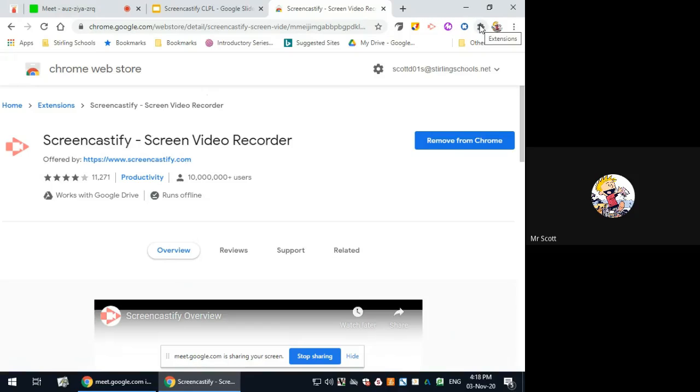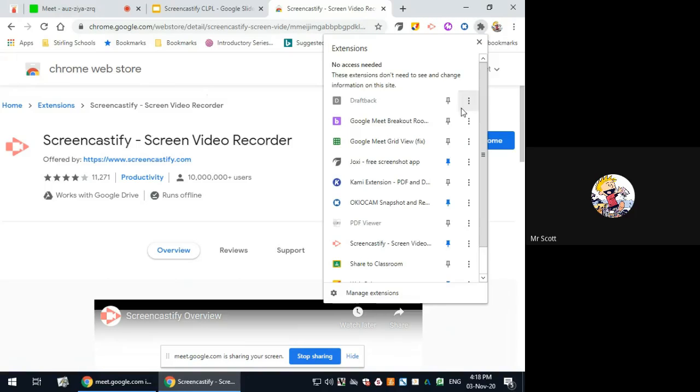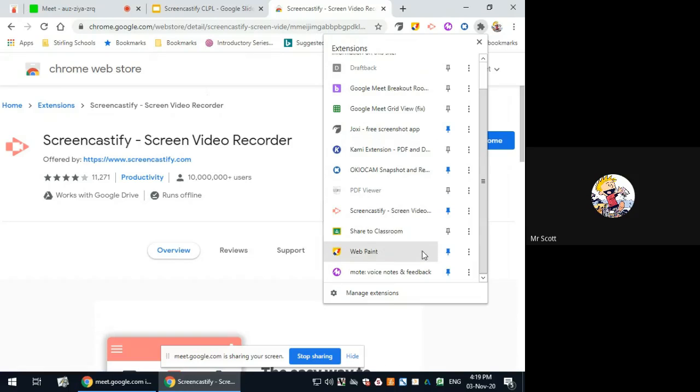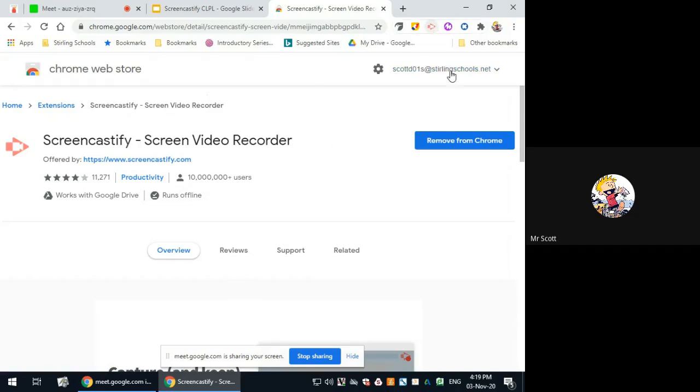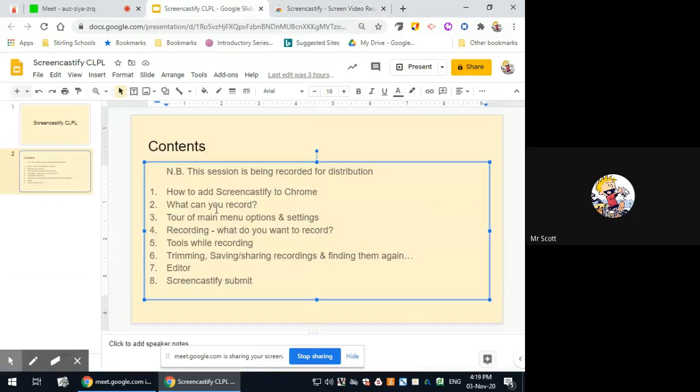To find it, you simply click on the little jigsaw icon here, and if you scroll down, you can see all of your different extensions. You'll be able to find Screencastify, and when you find it, you can click the wee pin icon, which will pin it up onto your list here, so it's easy to access. So that's how you'd add it.